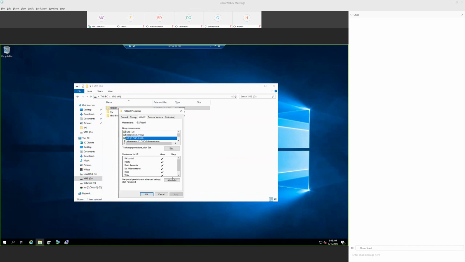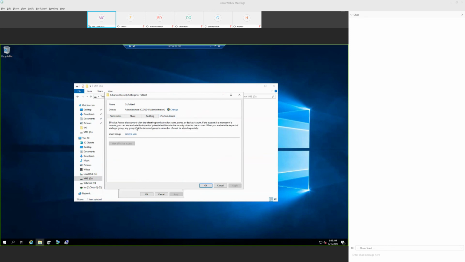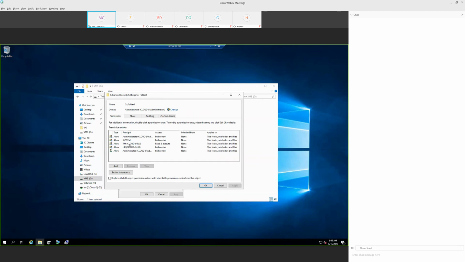So let's see if I go in advanced. This would say effective access, allows you to view the effective permission for a user or group or device account. So let's see, share permissions of this guy here. Okay, so you can see on the RM you have read and execute. On this one has full control.